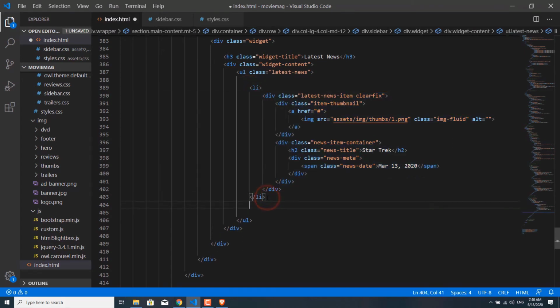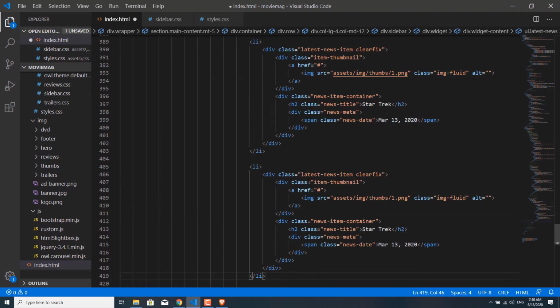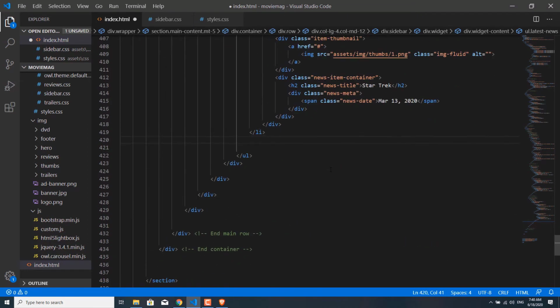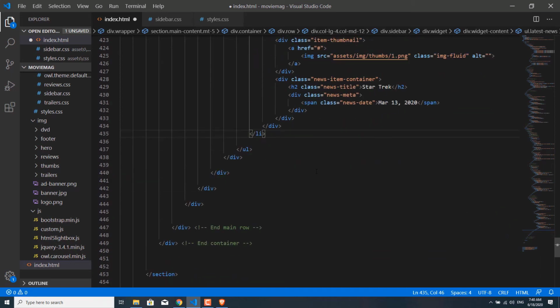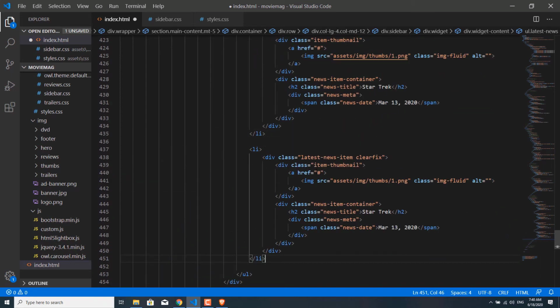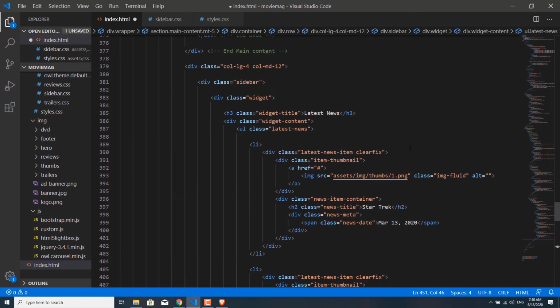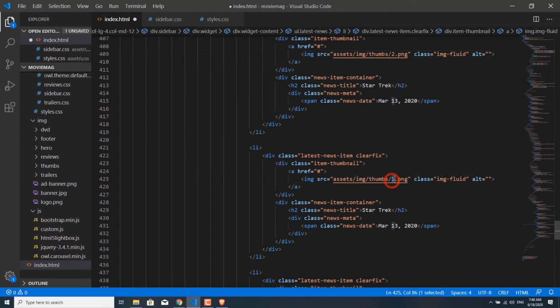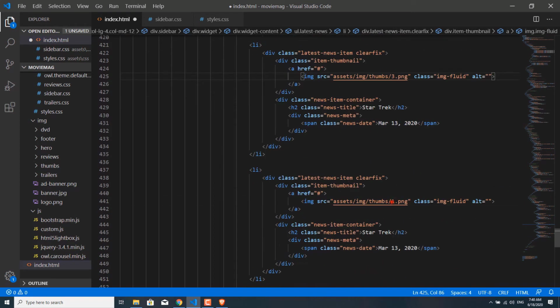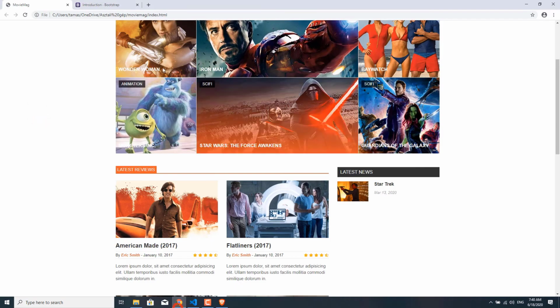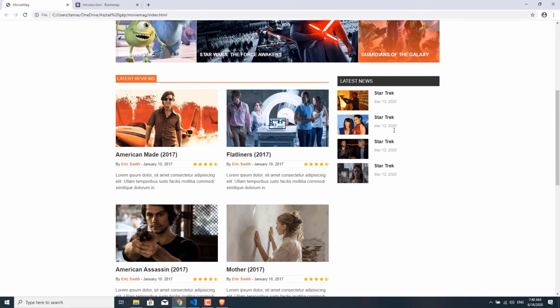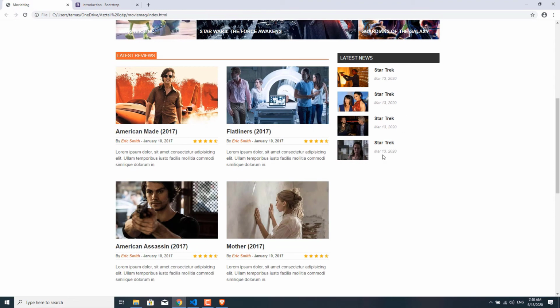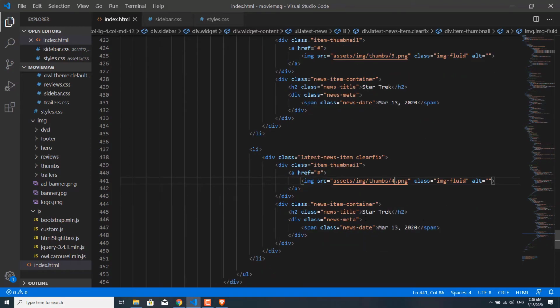and paste it 3 times. And just change the image. Okay, and if you want, you can change the title.